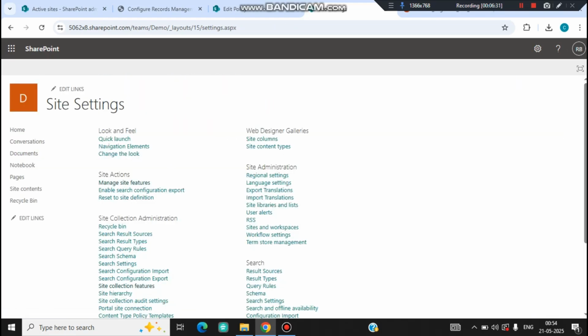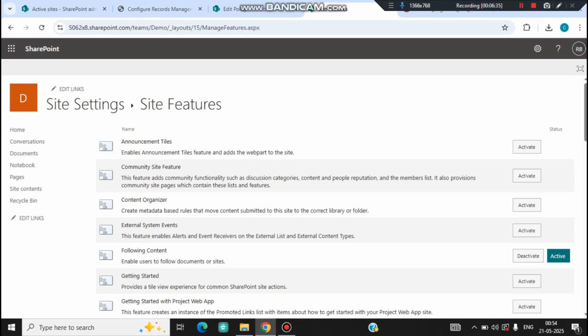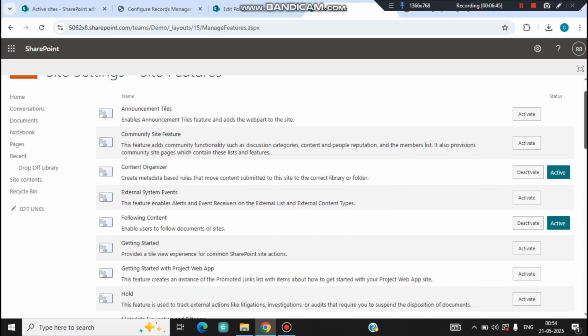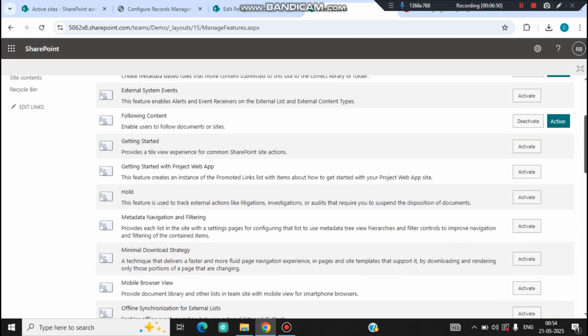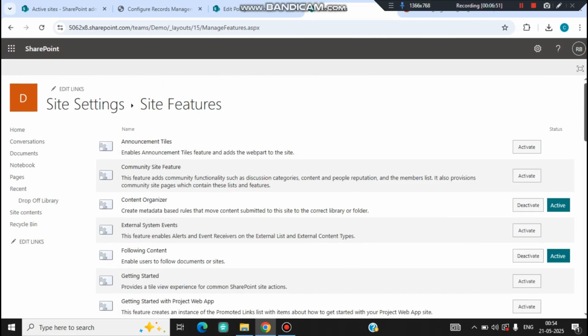So let's go back and try if we can enable the content organizer. And if we get the same error, then we'll enable the feature once again on this same portion. Okay. So you see the content organizer is enabled now because we have enabled the enterprise feature for this site collection through site collection features. And also you can see on the left hand side, we have a drop off library.